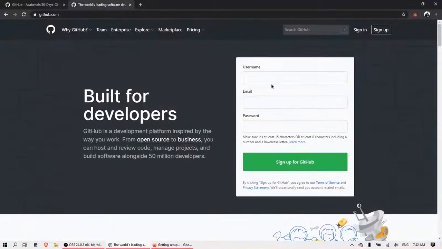So we'll be talking more about GitHub, but for now, the first thing you'd want to do if you don't have an account is to sign up with GitHub. And this will be needed later on, so please get your GitHub account.